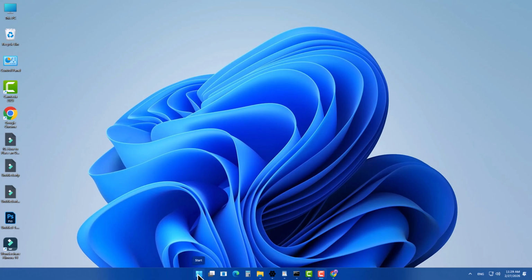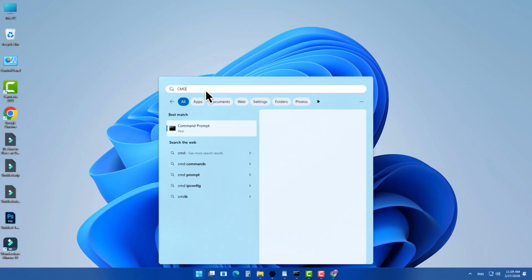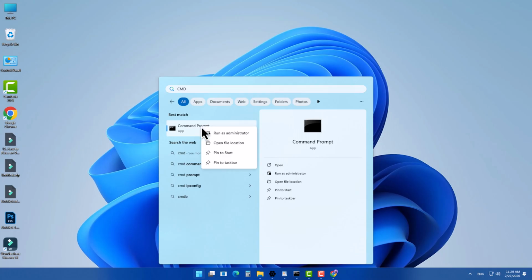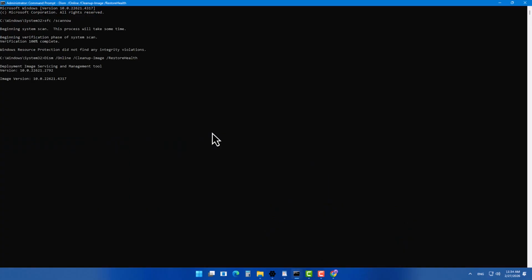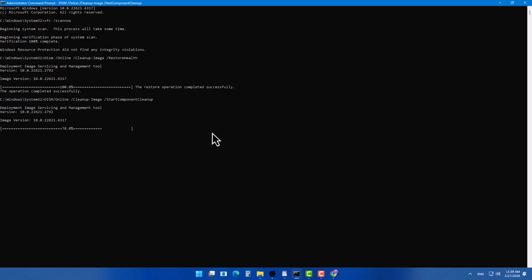Next, run System Repair commands. Search for CMD, run Command Prompt as Administrator, and run the SFC and DISM commands one by one. After all scans are complete, restart your computer and check for updates again.